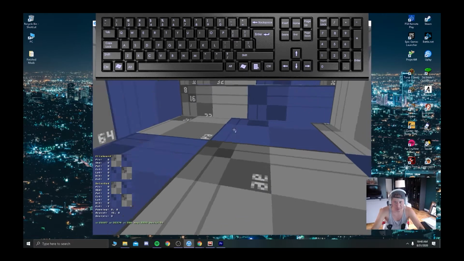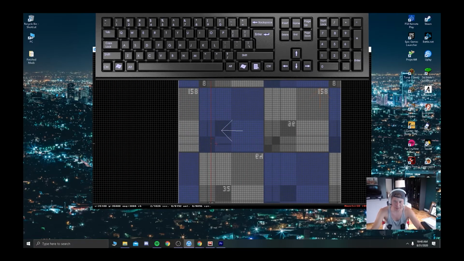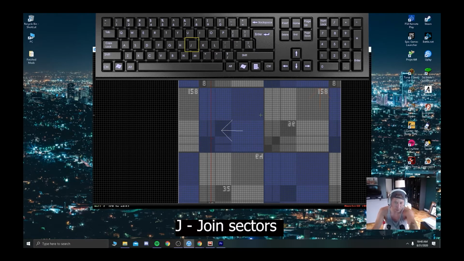Pay attention to the height of this room. You can join sectors when we create them. Sometimes people will make a sector just to get a dimension, and then they'll join it back to the original sector to make it a part of that. To join sectors, you use the J key. Press J on the sector you want to connect. Like, let's say I want to connect this. It'll turn green.